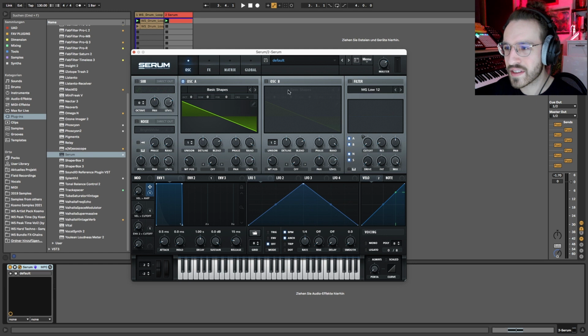Also, I chose the Basic Shapes wavetable instead of the default, so I can quickly switch between square and triangles and, right, all the different wave shapes. And my filter is already set, right? All the sound sources are already running through the filter. I just have to enable it. And yeah, this is what I did. So you can customize this in your own way.